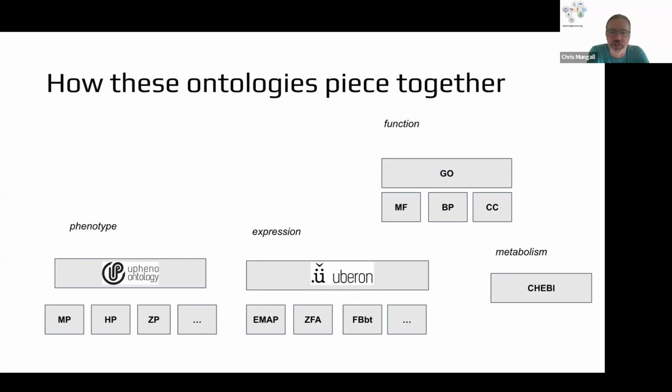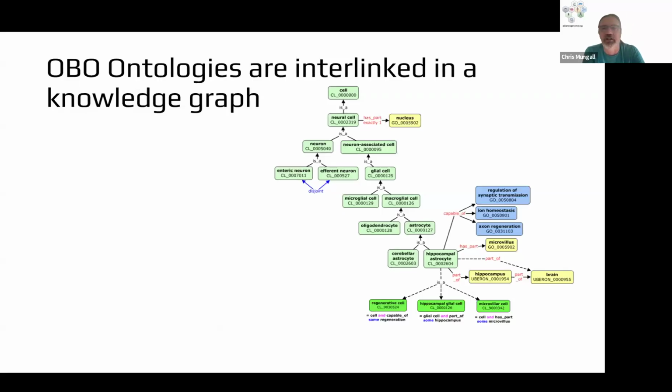Then for expression, there is the Uberon ontology, which has been around for some time, which was developed originally as a way of being able to bridge different anatomy ontologies, but has now evolved into more of a fully fledged cross-species ontology, at least for metazoa, in its own right. And of course, ontologies like the gene ontology are composed of different ontologies: the molecular function, biological process, and cell component ontology. And these ontologies are all actually interlinked together as part of a knowledge graph.